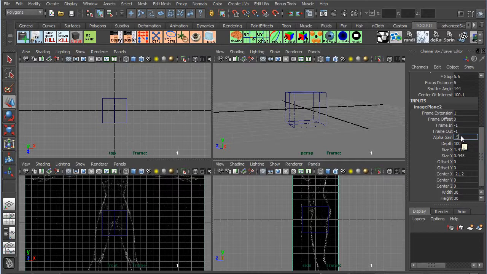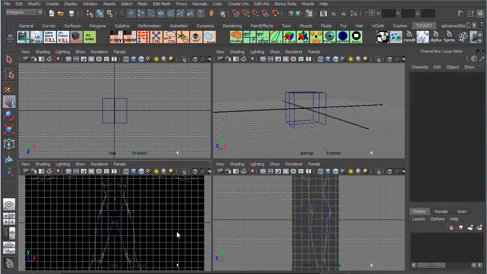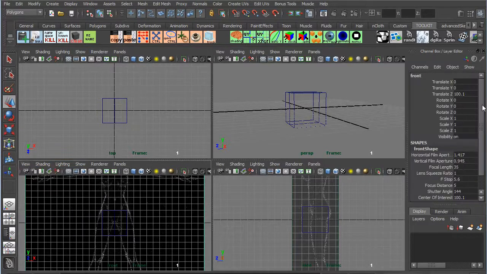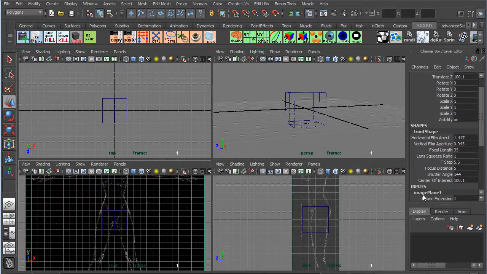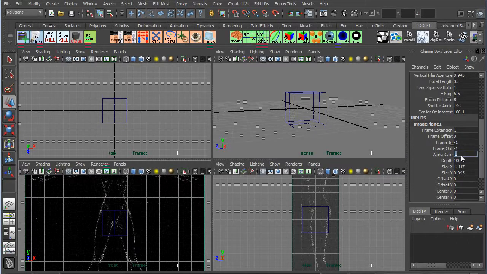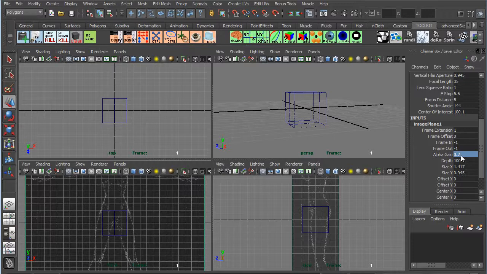Just turning down the alpha gain a little bit so that it's basically making the image planes a little bit more transparent. You can select the camera to get to the image plane. All right, once we make these more transparent, we're going to move.